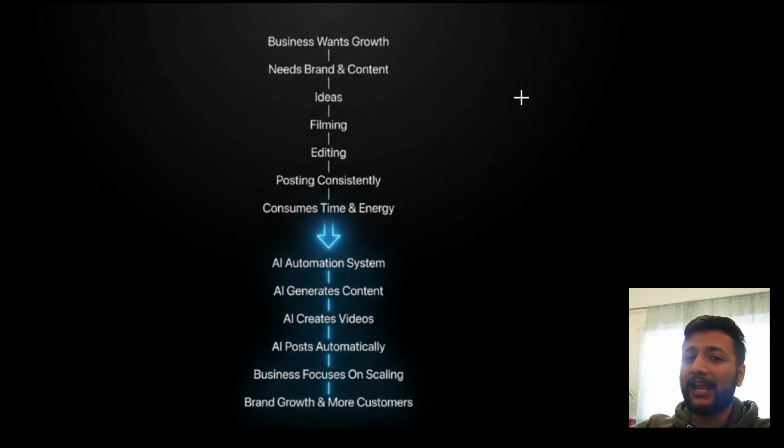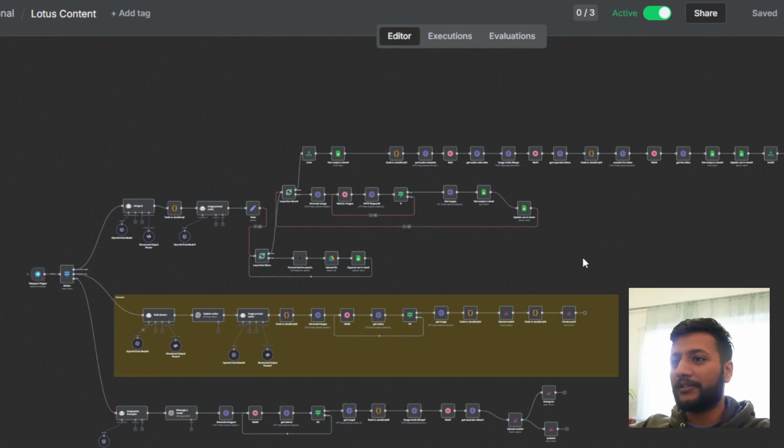What if that entire thing is automated? You're not creating any content, but still building a brand. That is exactly what I helped the e-commerce in-store business do. So this is the entire automation that I set them up with.